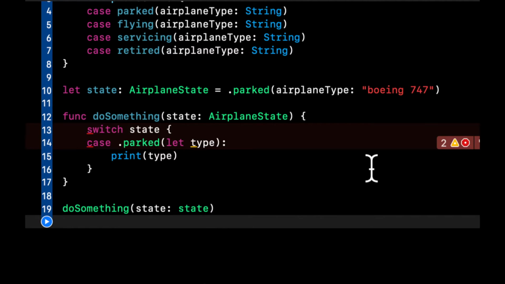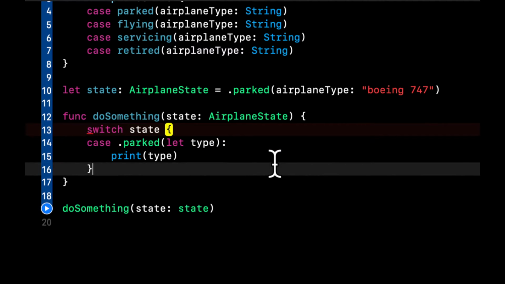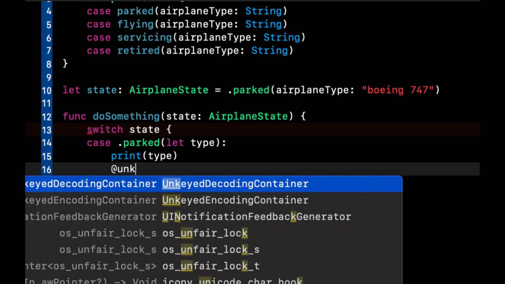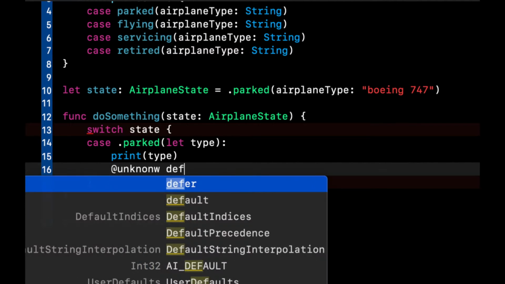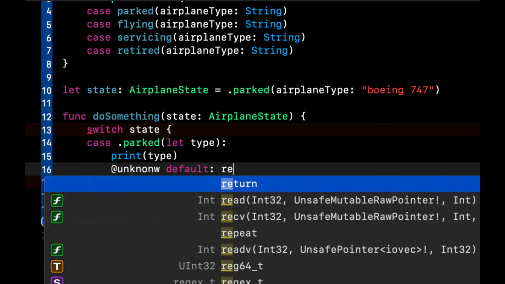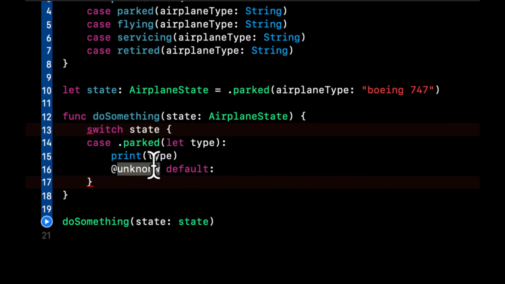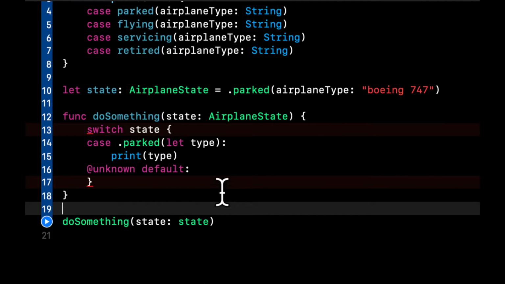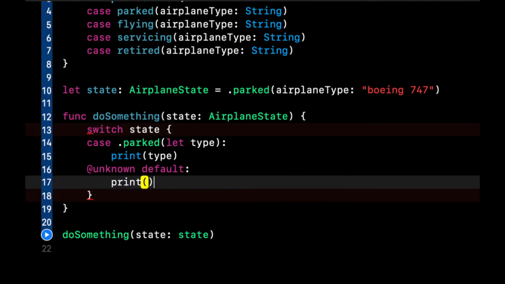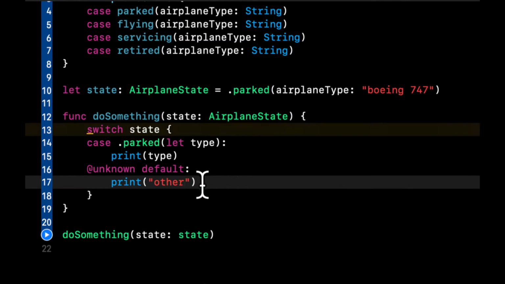And this is actually going to yell at me because we need to bring in the other cases. So to avoid that error, we're going to bring in unknown default. Let's spell unknown correctly. Control I to fix that indentation. And let's go ahead and just print other in that case.